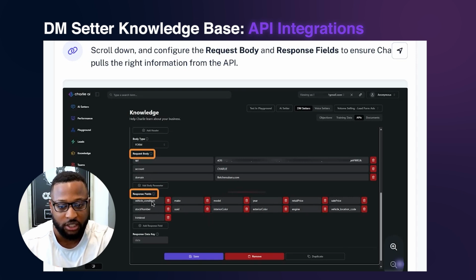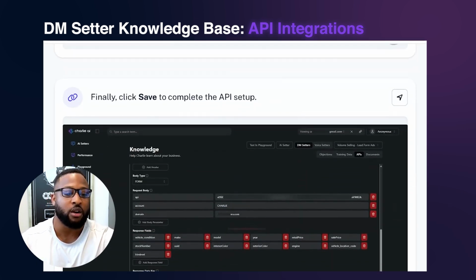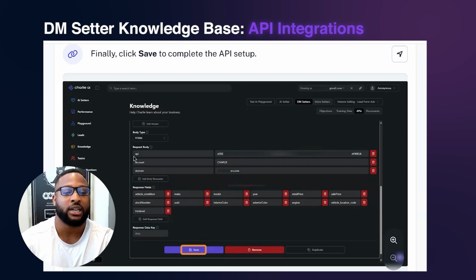So you can see vehicle condition, make, model, year, retail price, sale price, stock number, the ID, interior code, exterior color, engine, vehicle location code, trim levels, all those things are accessible, and the AI is able to dynamically answer questions and make recommendations based on what the end user is saying, based on what the lead is saying. So this is a super, super powerful feature release. If you have a knowledge base, if you have a database that you want Charlie to have access to, so long as it has API formatting, you can connect Charlie to it.